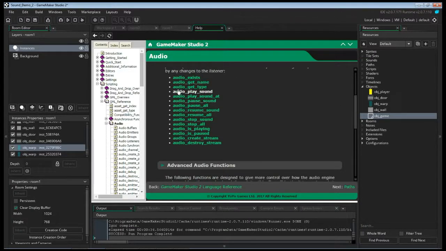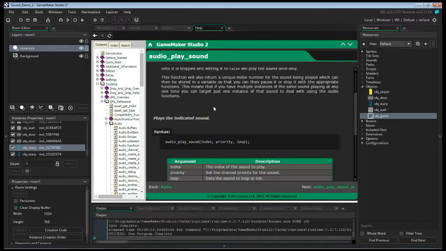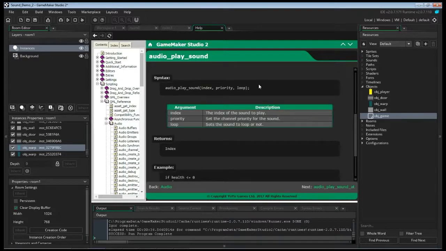And if you click on one of these, like if I click on play sound, where are we at? Audio play sound. Of course, it brings you into a general description. It kind of tells you how it works, what the components are, what the index, priority, and loop are. So for audio play sound, it does have an index inside the function. This is what it's going to be calling an index, a priority, and a loop.